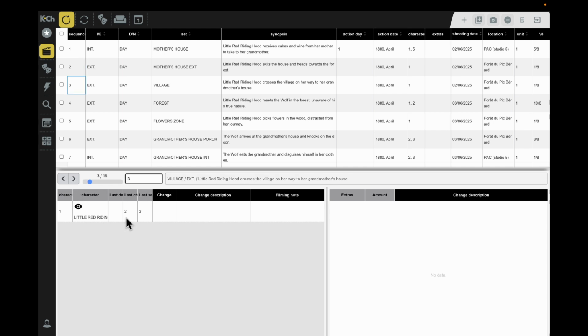In sequence 3, it will update again. Little Red last appeared with change 2 in sequence 2. We can also add filming notes if necessary, or document changes for extras and background characters, as long as they have been added to the Outlist earlier. In short, this bottom section connects the evolution of our characters with the Outlist structure above, allowing us to keep track of costumes, makeup, hair changes, props, and more scene by scene.